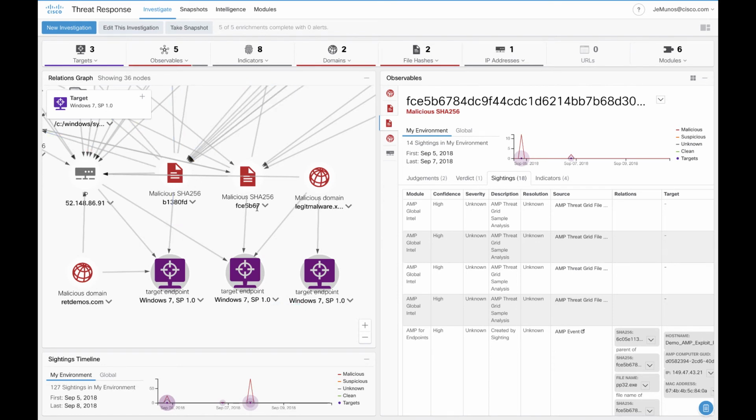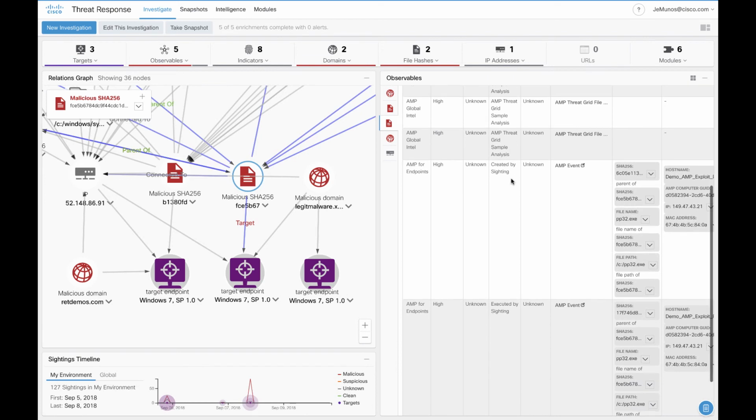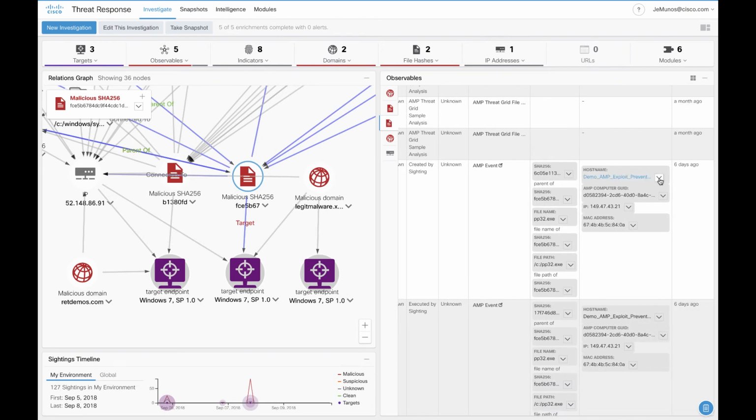After rearranging our Threat Response relations graph, we can see that two of our endpoints connected to the legitmalware.xyz domain. The third endpoint connected to the retdemos.com domain and was confirmed to be infected with the PoweLiks malware variant. We also know that only one of the other two endpoints was actually infected with the dorkbot malware. Under the Sightings tab in the Observables pane, we can see there are two AMP for Endpoints events related to this particular malware. In one instance, the malware infected the endpoint, and in the other, the malware did not.